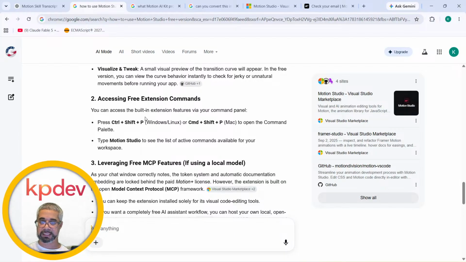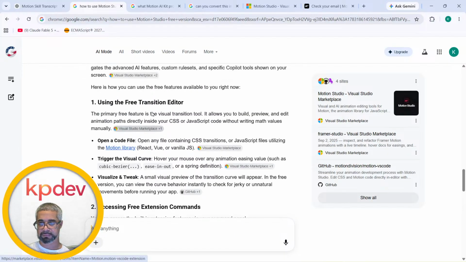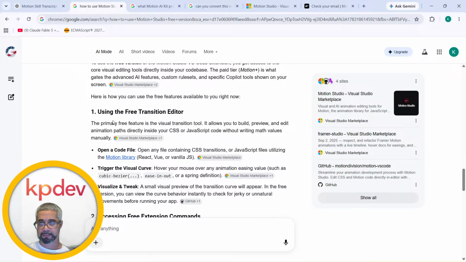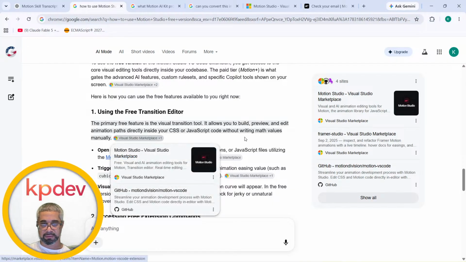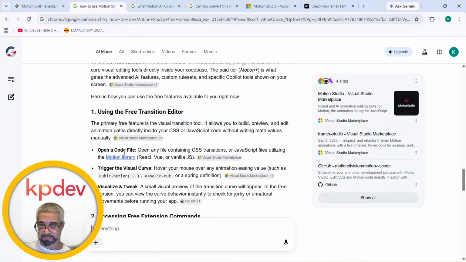So he says you can access the built-in extension features via your command. Press Ctrl Shift P to open the, wait, let me see. The primary free feature is the visual transition tool. It allows you to build, preview, and edit animation paths directly or JavaScript code without writing the map value. Open a code file. Open any file containing CSS transitions or JavaScript files utilizing the.